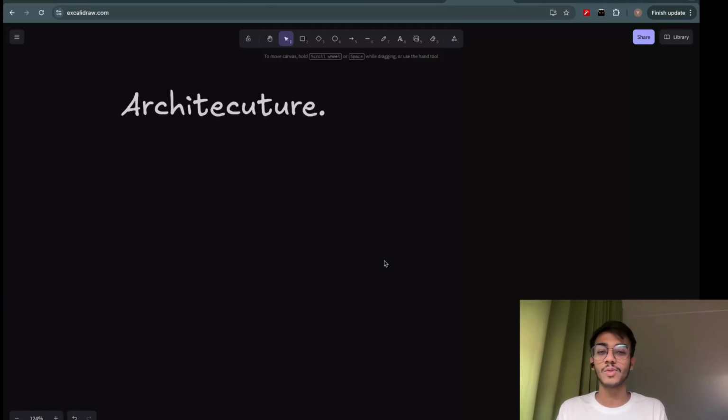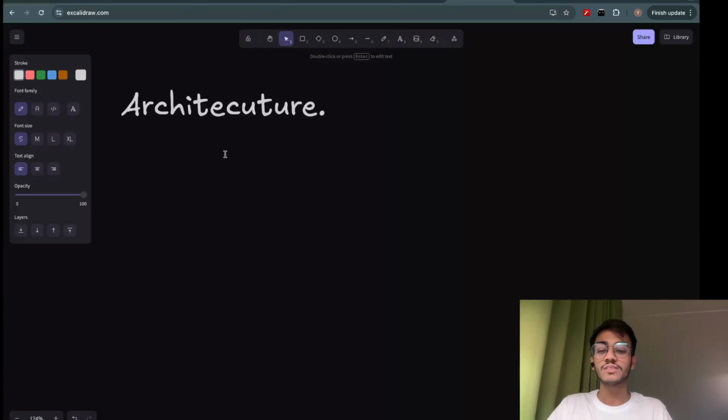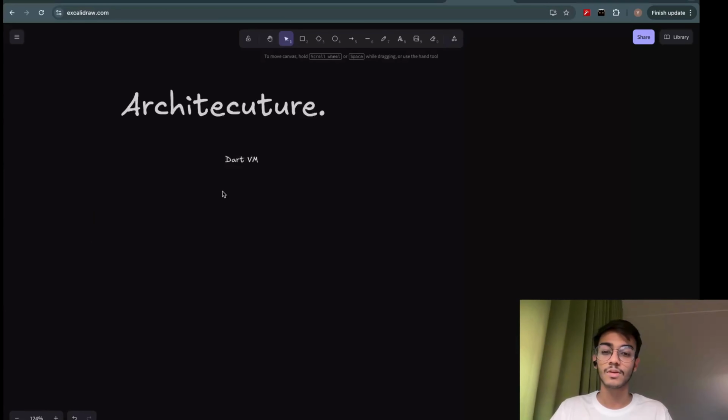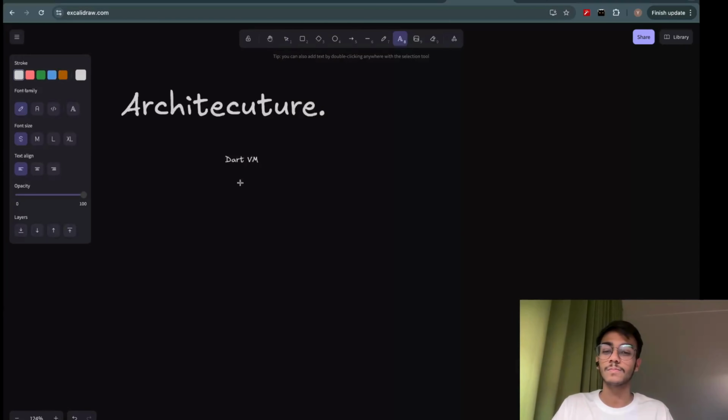So now let's discuss the Dart architecture. You must have heard me saying something called the Dart virtual machine. So what do I mean by this? You can think of it as a machine, or probably an engine, whose job is to run the Dart code. Okay.